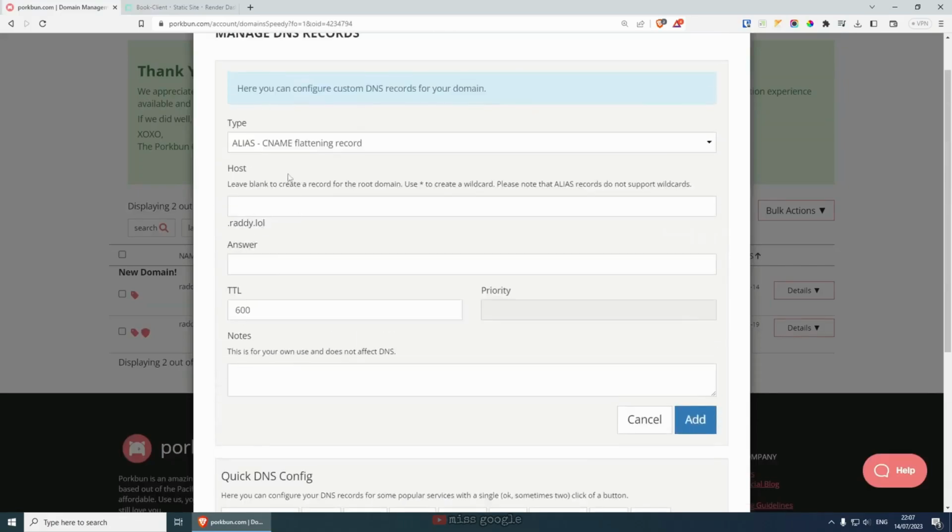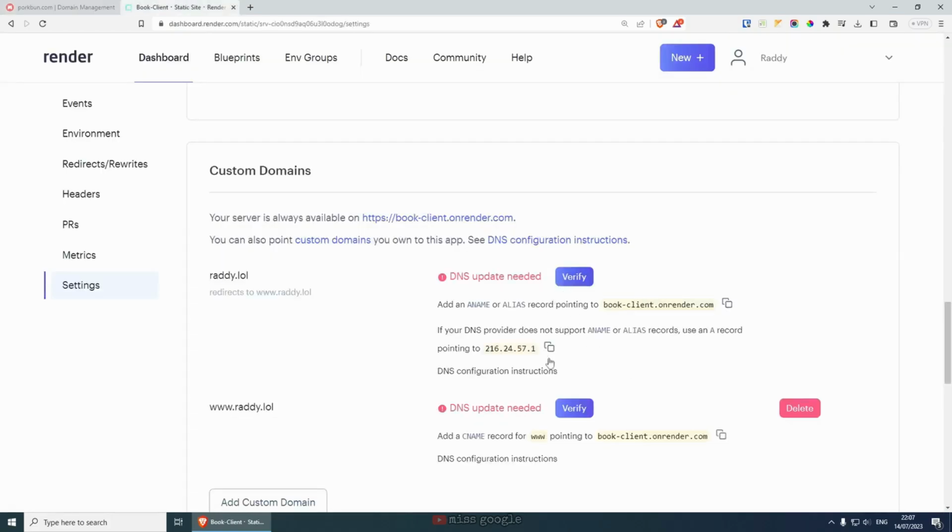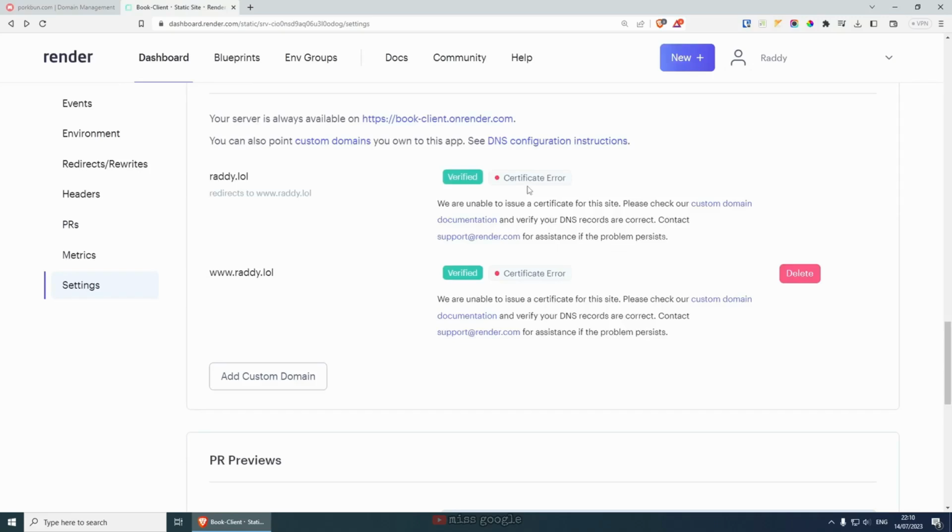Okay, we're going to create a new record, CNAME. This is going to be www and then the answer will be the same as before. And add. We have both of the domain names here. Let's go back and verify. Okay, from here, my domain name has been verified, which is great, but I'm getting a certificate error.